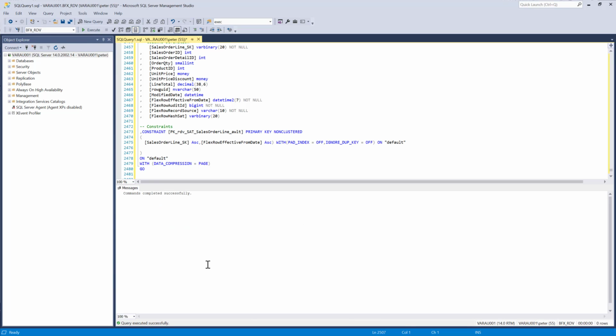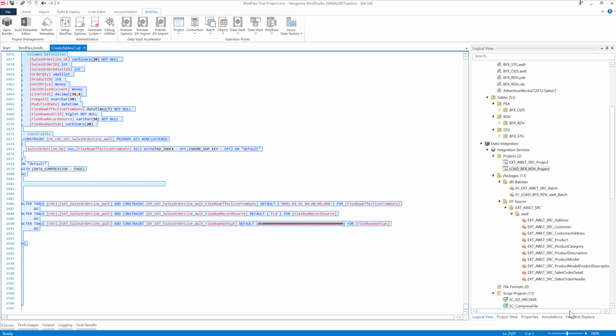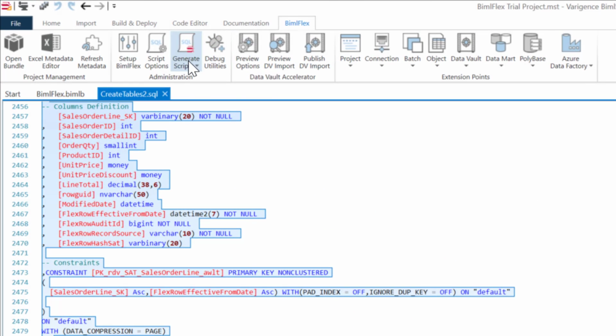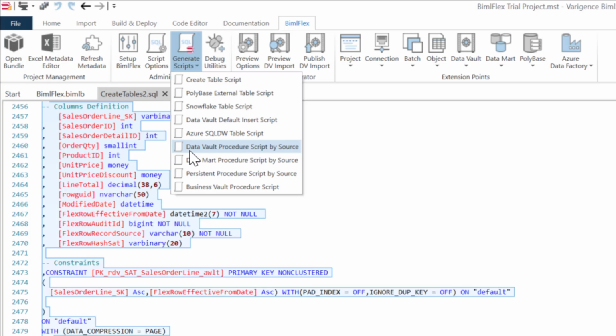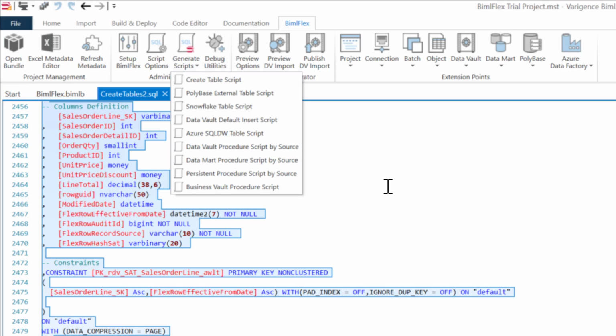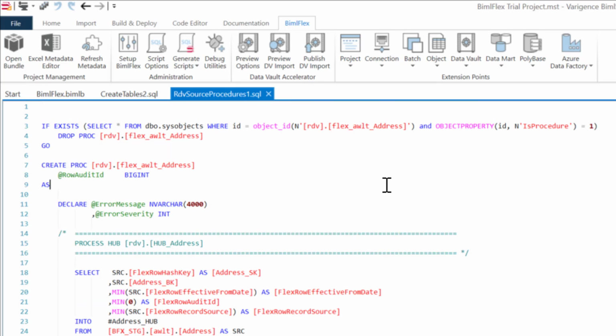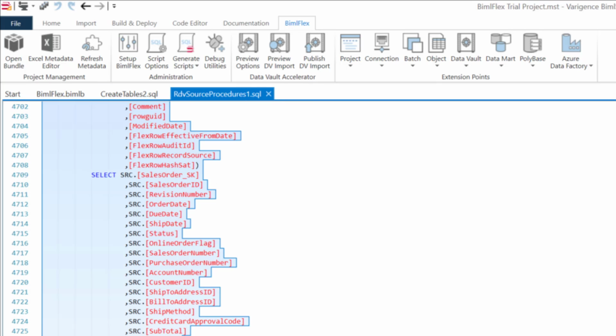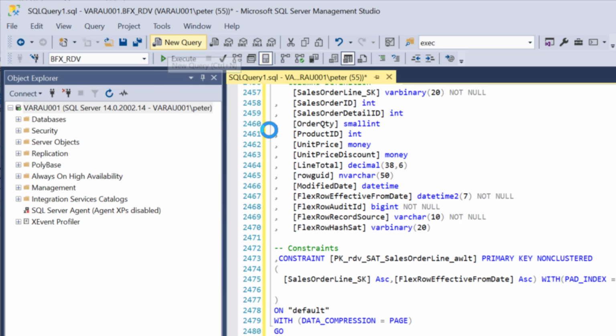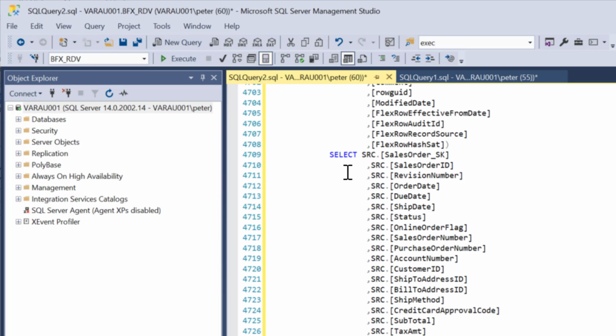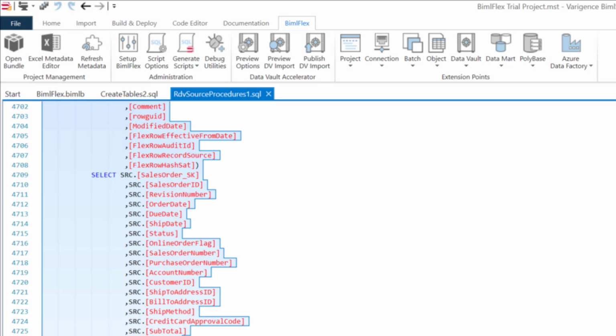Great. So now we have all of our tables created, and we also need a couple more things for data vault. The next thing we need is the data vault procedure script by source. These are the stored procedures that we need to load the data vault. So if I click that, I get all of the stored procedures and all the code that I need to load my data vault. I'll jump over into Management Studio here. This does look like a couple of manual clicks, but don't worry about it. As I said, we will take care of this in the continuous integration. All of these copying of scripts is catered for in our continuous integration and deployment part of things. Head back over to BimlStudio.